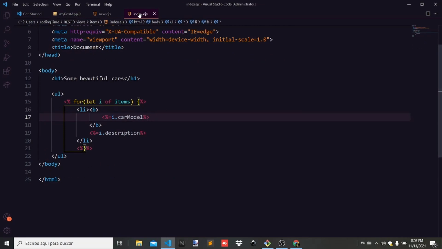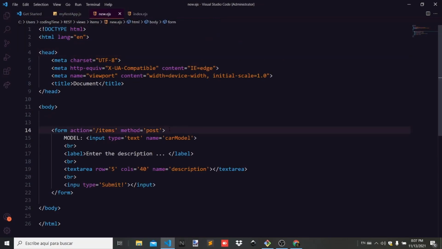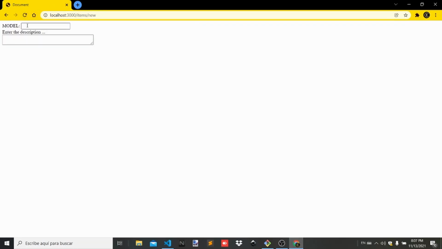Let's see if form action to save it. Okay, fine. The model and the description. We just need to refresh it. So this is the form. We can write something like Ferrari. Okay, we're missing the submit button.